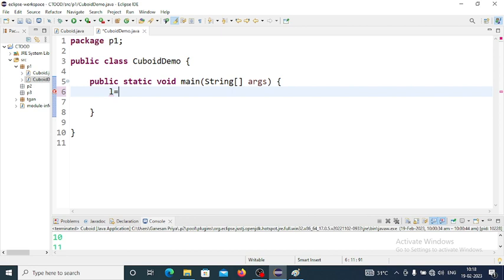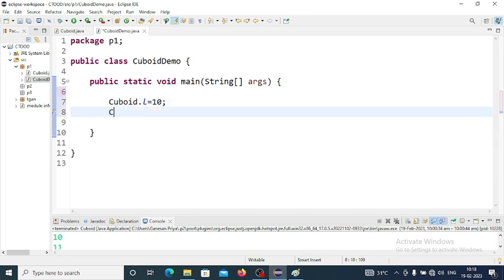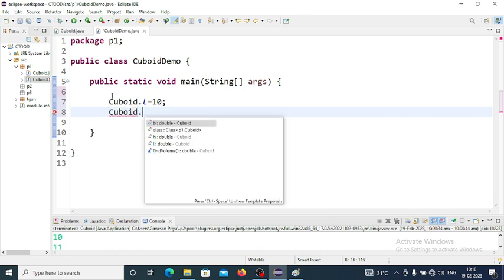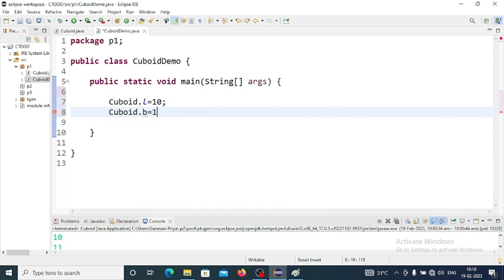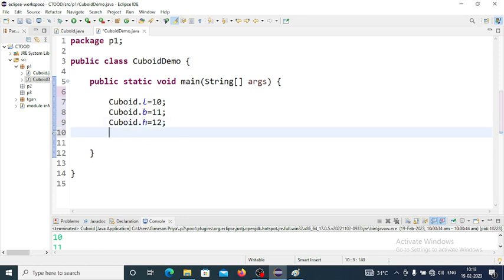So here I want to access from outside the class, so I can use the class name. Our class name is Cuboid, so I can write Cuboid.L. So here only I can access the values. Let's take compile time input. If you want to take runtime input, you can use the Scanner class. So Cuboid.B, then Cuboid.H. Now all the static members are accessed through the class name, because static variables are accessed outside the classes only through the class name. So by using the class name only, we can access the static variables outside the classes.